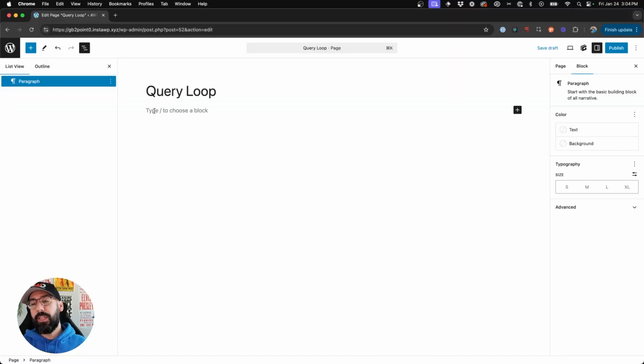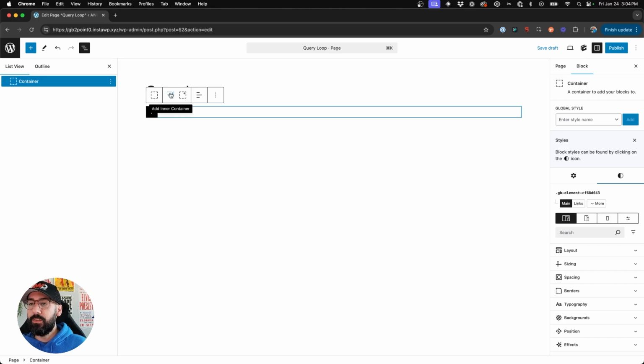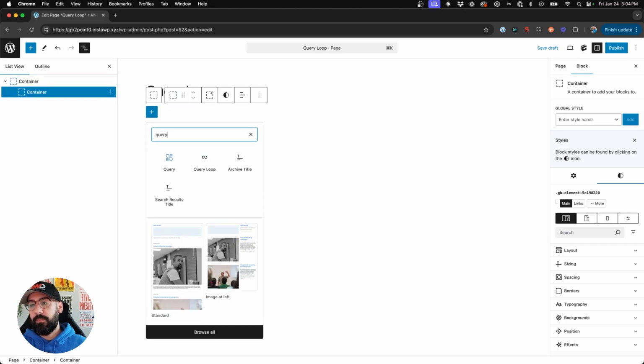All right, so I've got a test site up using GenerateBlocks 2.0 beta 9. And what I'm going to do is go ahead and insert a container and then insert an inner container just for the heck of it. And we're going to put in the new query block. So this one is narrowed down to just be called query instead of query loop. So you want to make sure you understand the difference there and don't mistakenly choose the core query loop block that we're not going to be using.